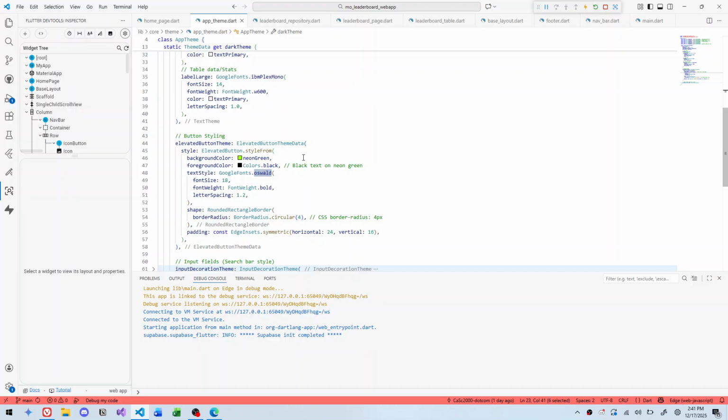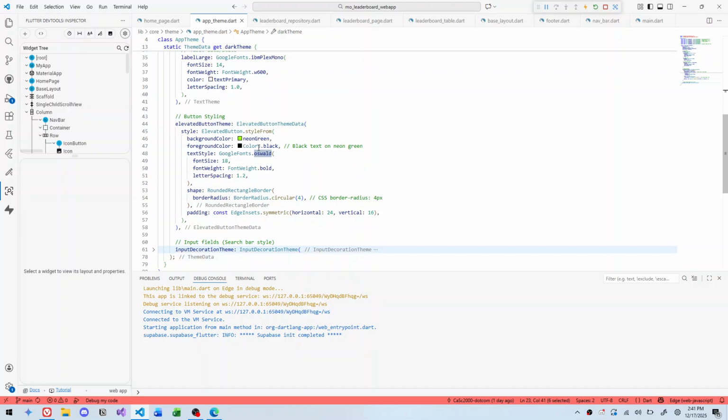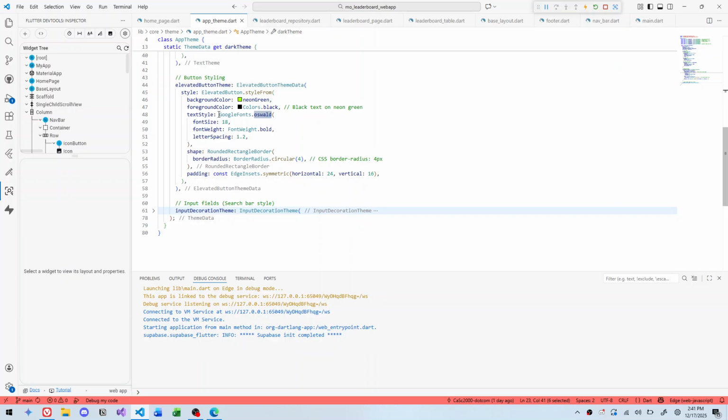The button styling has all their colors, the text styles, shaping, and padding. Because all of these things are reused throughout the app, it makes sense to modularize it and have it all in a separate place where you can configure it easily.